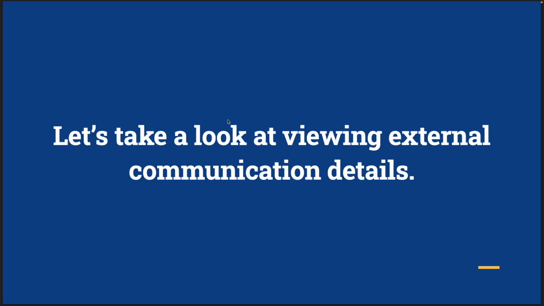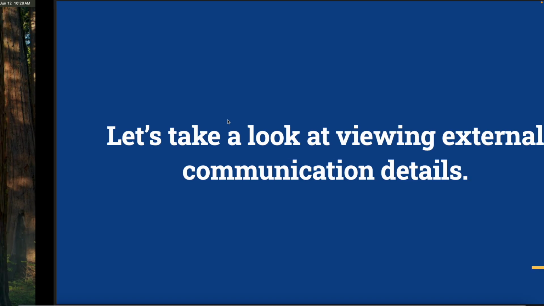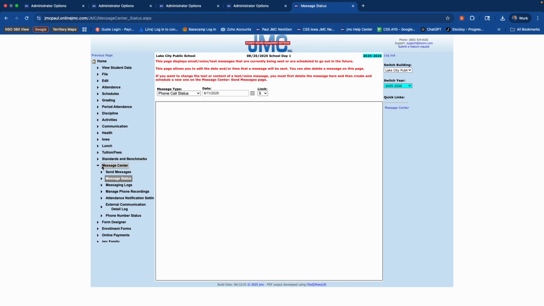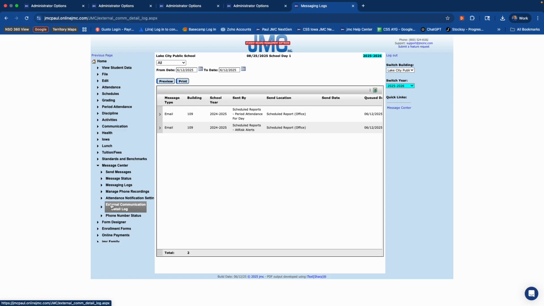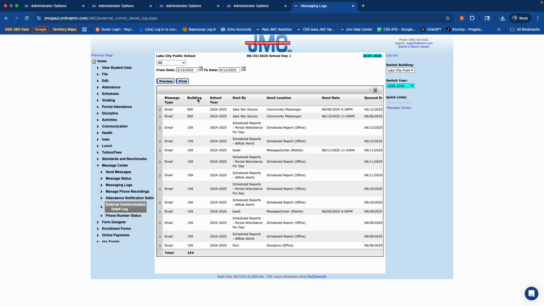So we'll take a live look at viewing external communication details. Once again, let's go back to home here. We are in the Message Center, and we are looking at the External Communication Detail Log. All right, not going to have a lot of messages here in this database for this summer, but let's bump this date back earlier in this past school year and see if we can pull up a few more messages. Now I've got a larger group of messages to pick from. This is showing all messages.